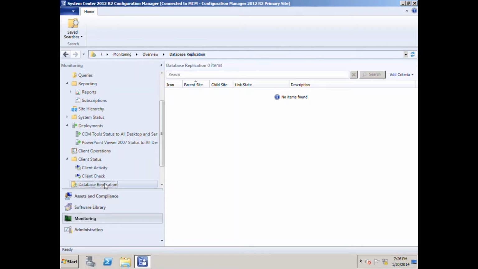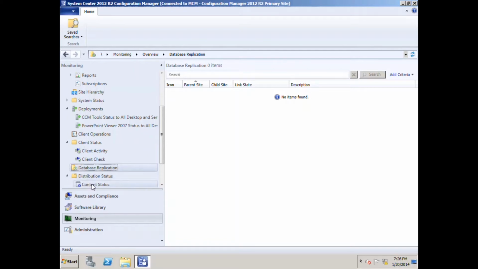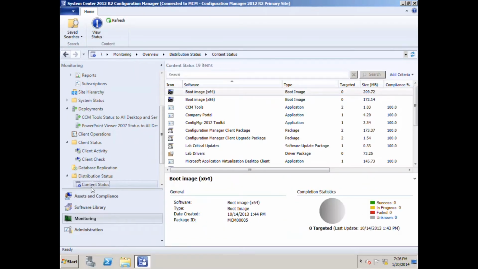In the navigation pane, expand Distribution Status and then click Content Status. The content available appears in the result pane with details on the selected content displayed in the preview pane. Notice that the status of all distributed content is 100%. The 2 boot images and a few other types of content have been targeted to distribution points. This is the location where you would validate that content has been staged on distribution points for your clients to access for deployments. In the navigation pane, click Software Update Point Synchronization Status.